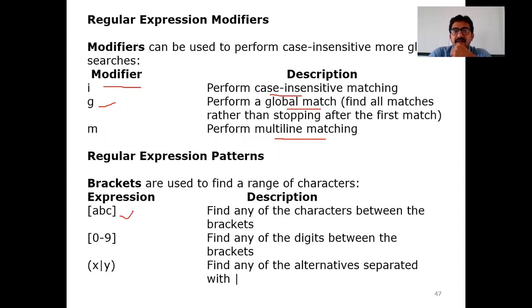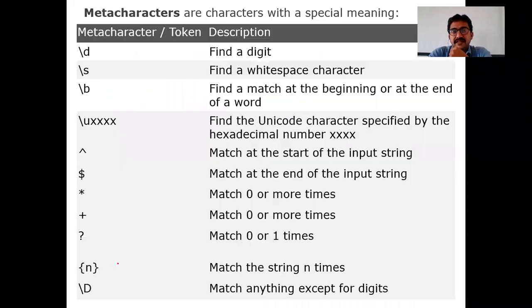Now coming to the patterns. If you want a range of characters, we can specify it with the help of brackets. If you want to find any character between the brackets, like a, b, c, or whatever characters are in between the square brackets, it will search for that. Zero to nine is the range, and x or y is an alternative. We can use it like this also.